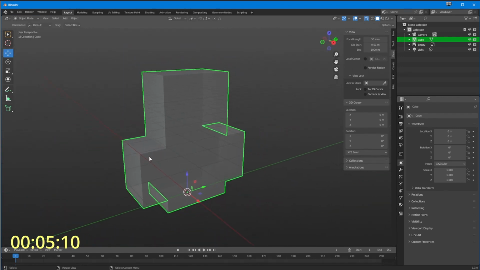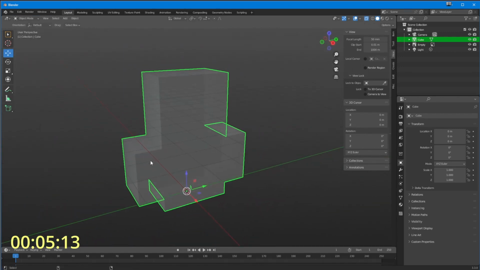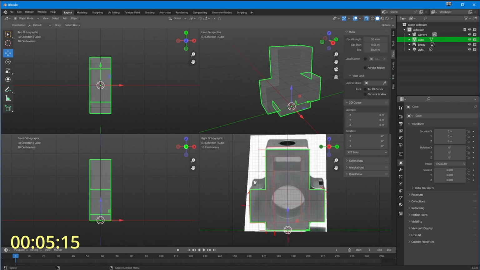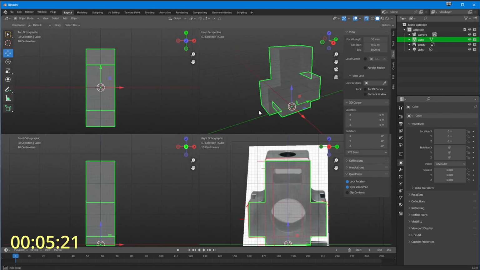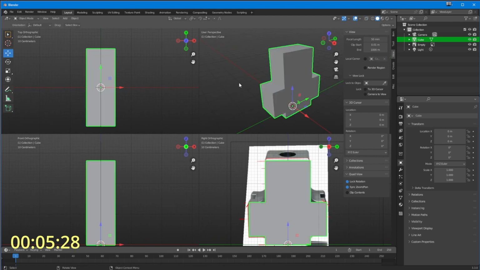What I'm going to do is press Alt, Control, and Q, so I get all these views up so I can see them. I'm going to go into the quad view. I'm going to turn on Sync, Zoom, and Pan, so those all work together. And let's turn off our transparency. Just press Alt Z to toggle it back.